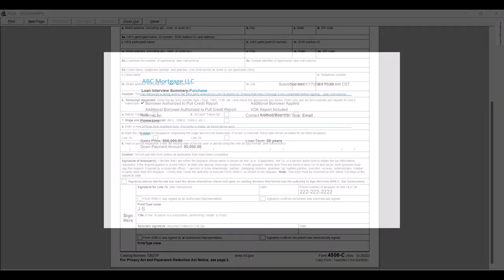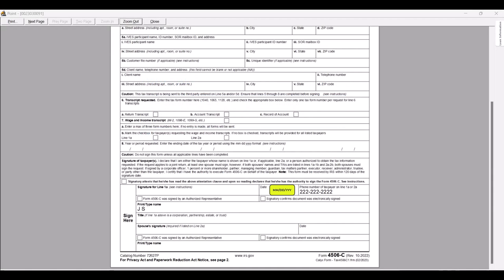Another enhancement we added is the company name to the loan summary PDF. This will show at the top of the PDF document. We've also updated the e-sign date format, so documents like the 4506C will no longer have any issues with the submission and the date placement.